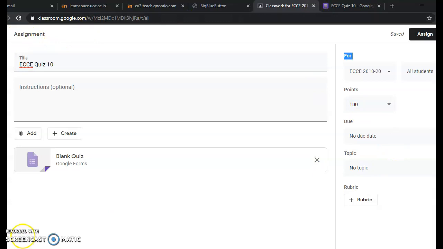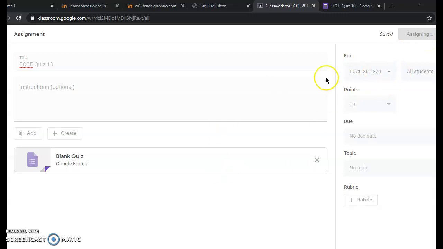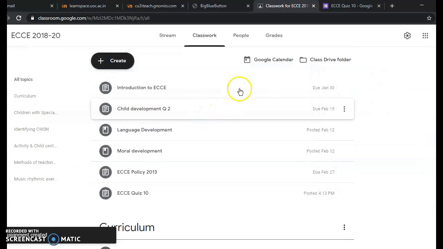assignment page. Here you can see the title. You can give some instructions here. The class is here, and the score. If you give 10 score, you can give that, and a due date you can give for the test, etc. And then press here assign, and this test will be assigned to the students naturally.